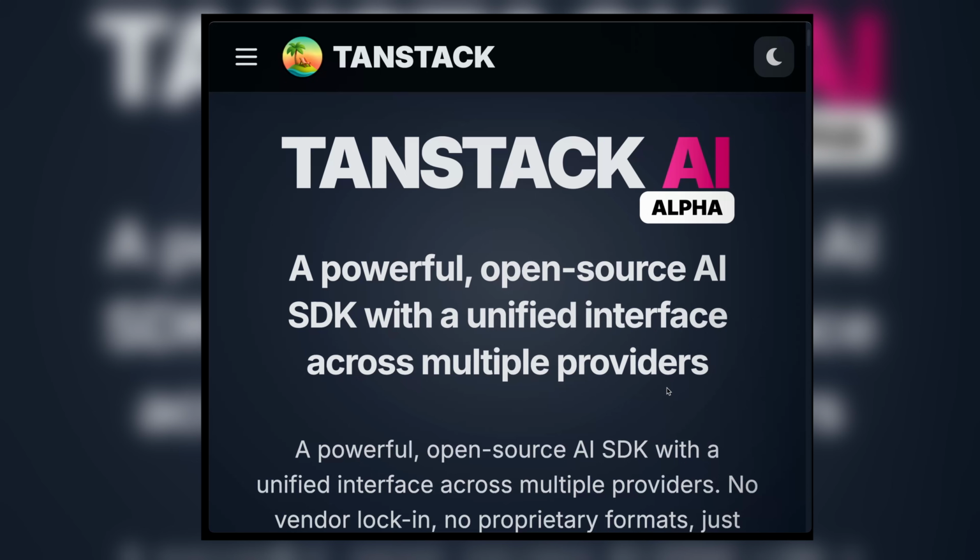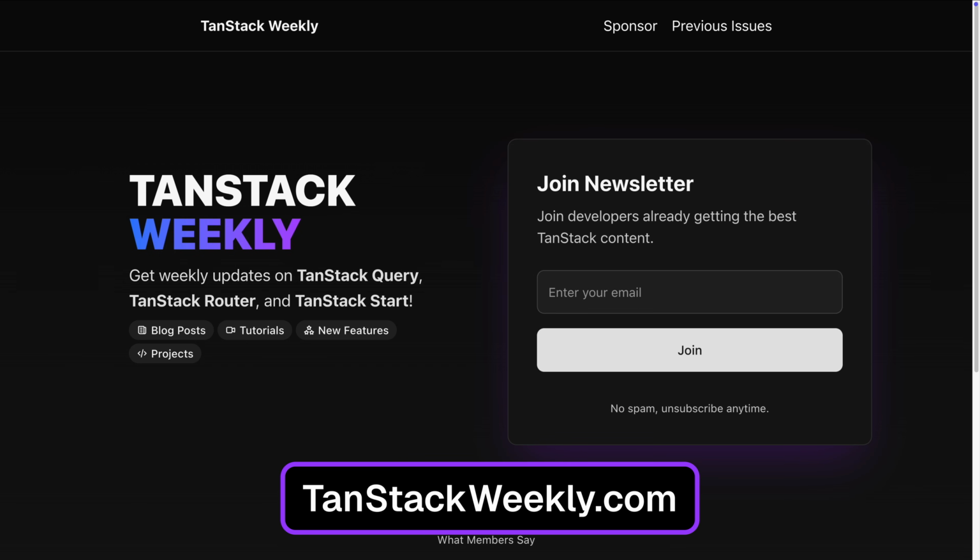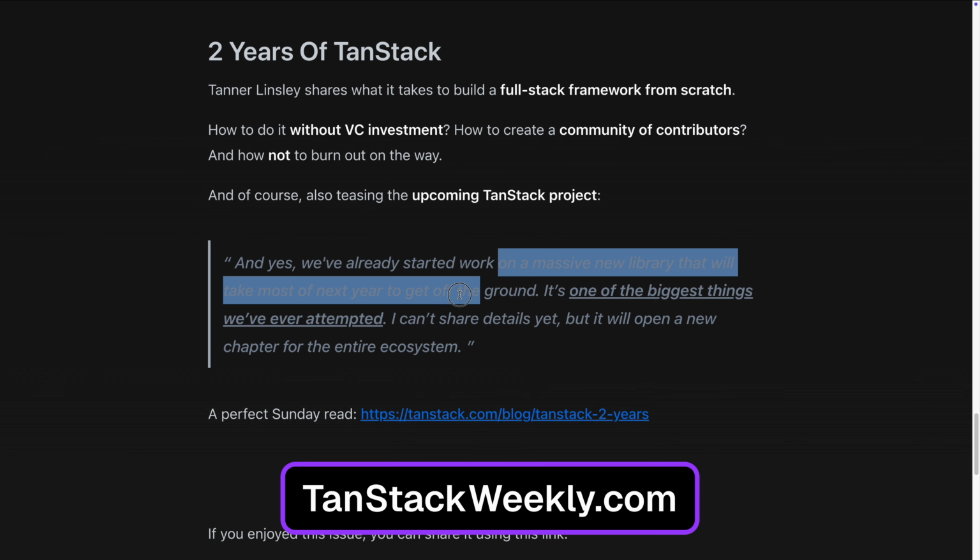A new TanStack library just dropped, and this one was the last missing piece of the puzzle, TanStack AI. If you have read the previous issues of my newsletter, TanStackWeekly.com, I have also teased the arrival of this library, and now that it's finally here, let's check it out together.